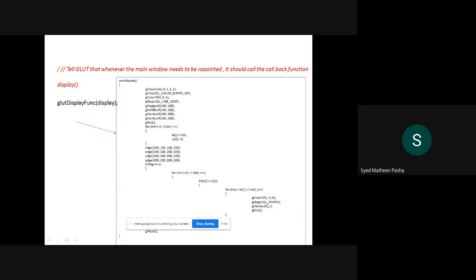Then I will end the begin. As I have begun the line loop here, I should end that particular line loop. Then I will take a loop there, for i equals 0, i less than 500, i plus plus. Whatever the left part of that particular area which you want to specify in the display function, it should start with 0 and it should end with 500.